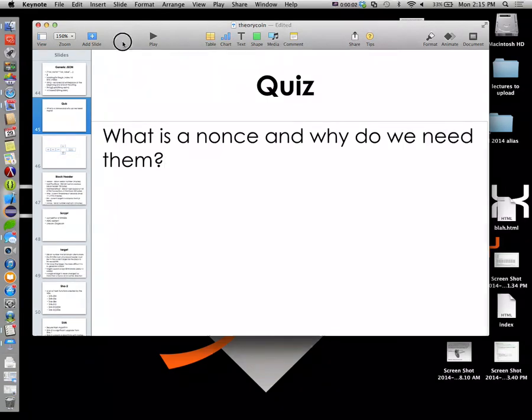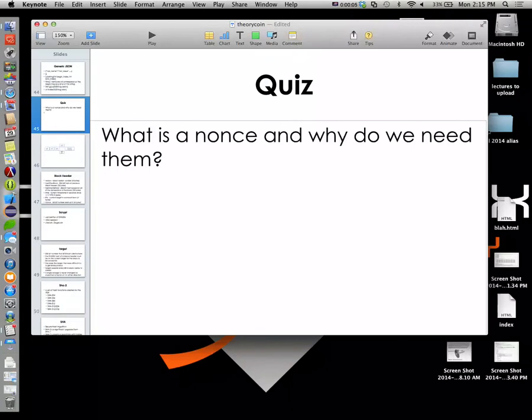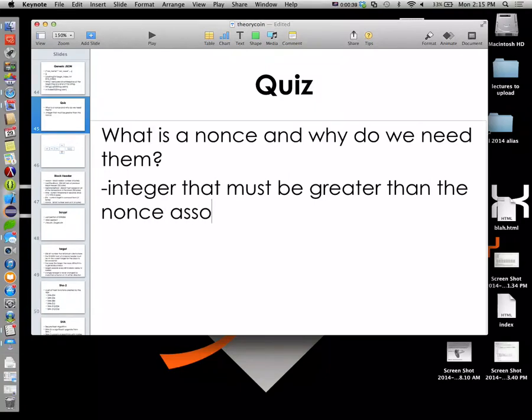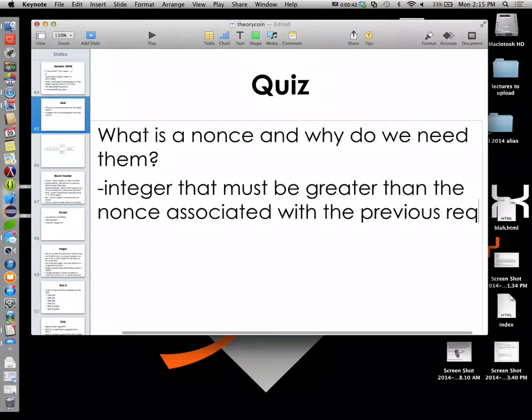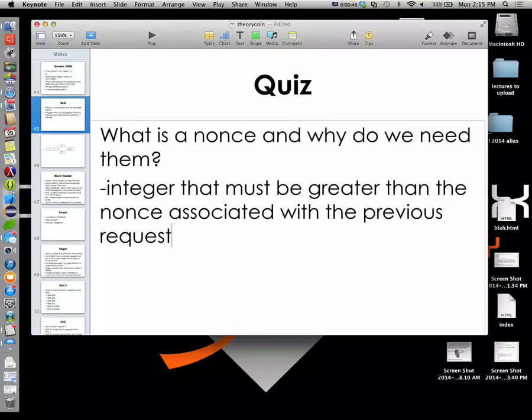All right. So, what is a nonce? It's a variable used for security purposes that makes a problem more complicated to solve. Okay, in what way? It's a variable that can change with time. Okay, what kind of variable? It's an integer. It's a number. It has to be greater than the previous nonce. It's an integer that must be greater than the nonce associated with the previous request.